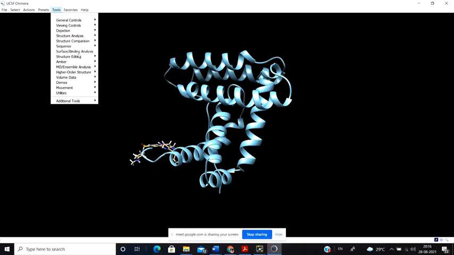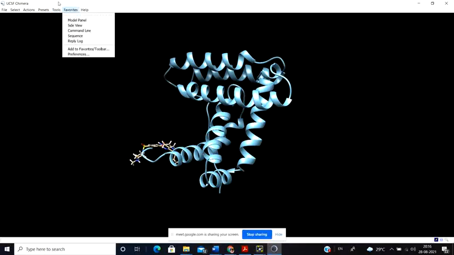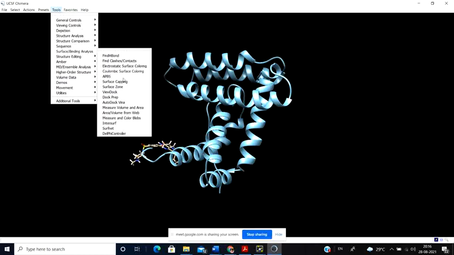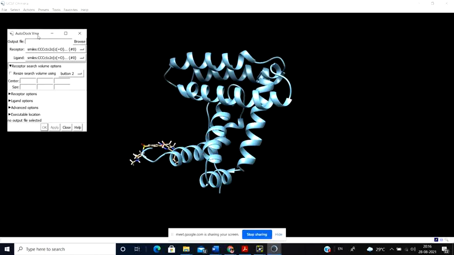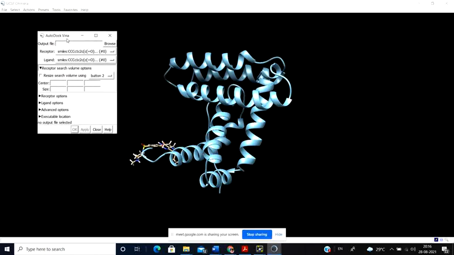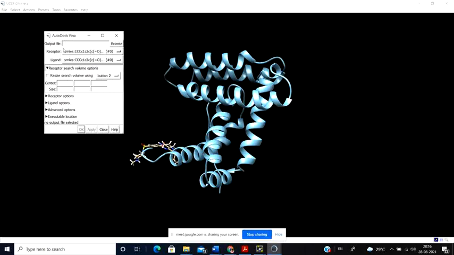Yes, see. So you have to go to tools, then surface binding analysis, and under that you have the AutoDock Vina option. So click it. Now this is the tricky part. Take a keen interest in this particular domain. This AutoDock Vina option is only going to appear once you have installed AutoDock, so make sure you have installed AutoDock.